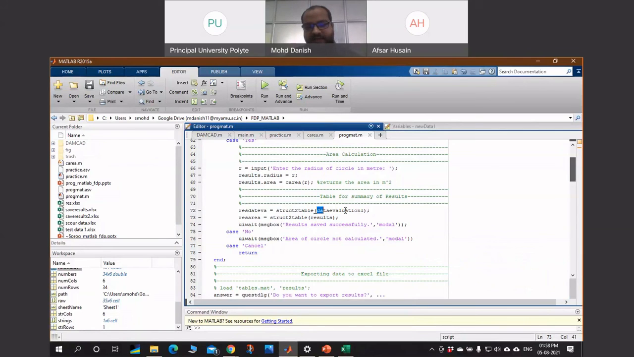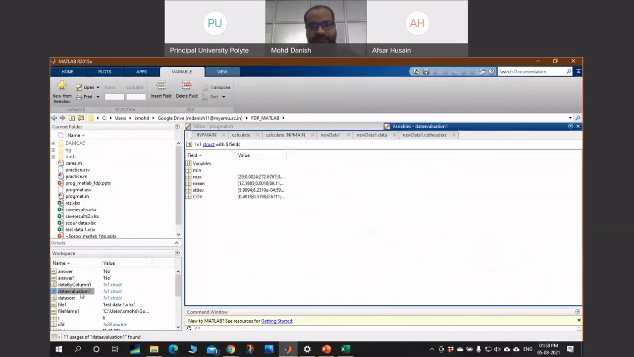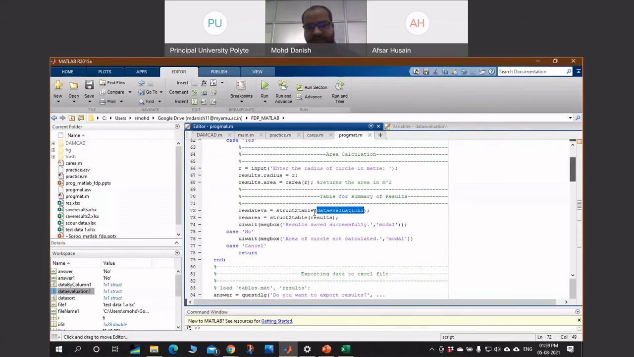Similarly, this structure data evaluation 1. What is data evaluation 1? Data evaluation 1 is this. It contains all the variables. It contains the parameters, the statistical parameters that you have computed, and the values. So this structure will be converted into the form of a table, and this table is saved with the name res data eva.